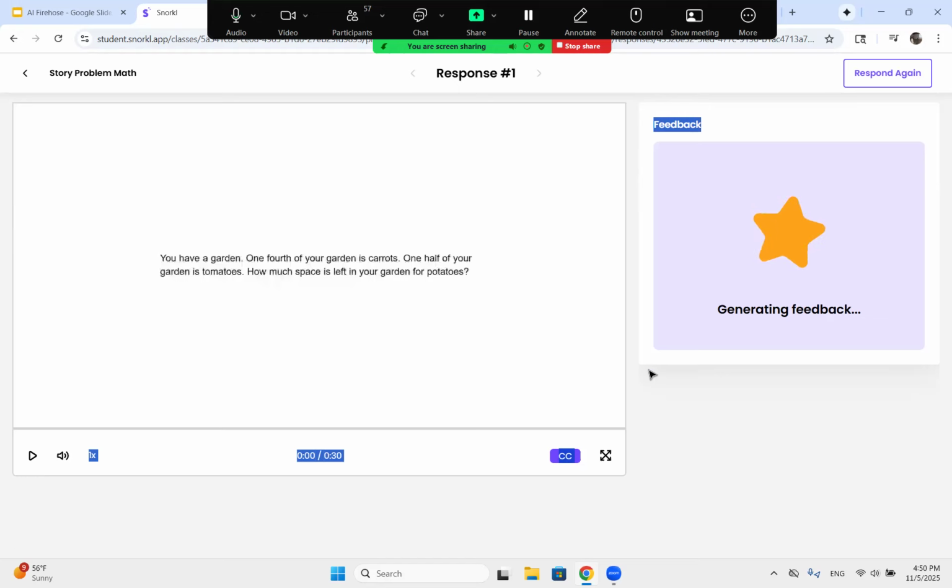But think about this in your world language classes. You could upload an image and ask students to describe the image. You could upload a prompt. ¿Qué hiciste el fin de semana pasado? What did you do last weekend? And ask students to respond. And now kids are using their voice to then get feedback based on the quality of their responses.